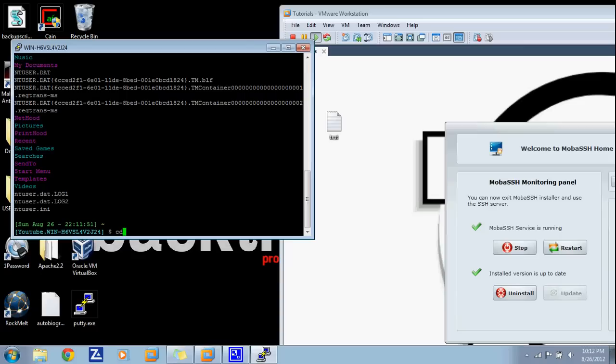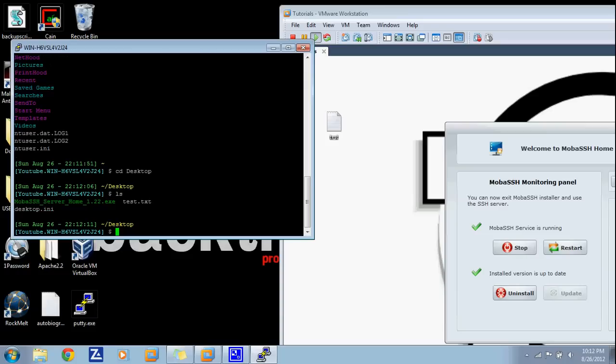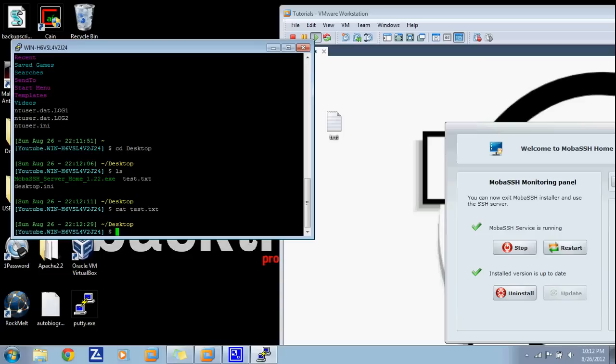We can go ahead and change directory, or cd, to desktop. Now this text file that I just created on the desktop, if we do an ls, you can see that test.txt is right there. And if we want to view that file, you type in cat test.txt. And as you can see, it didn't show anything, so there's nothing in that.